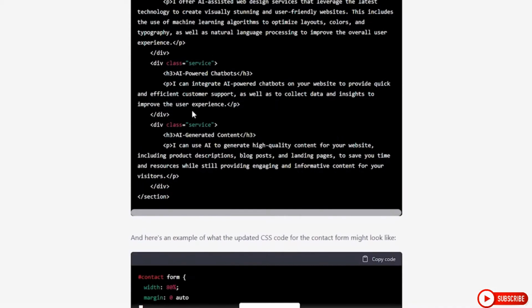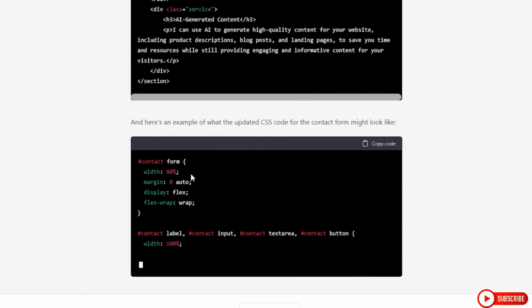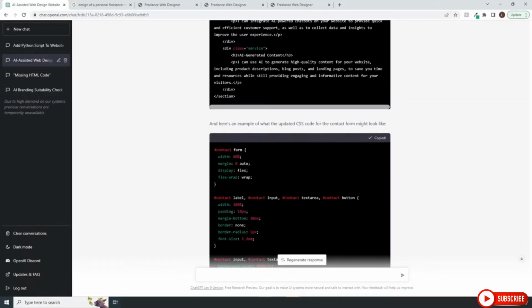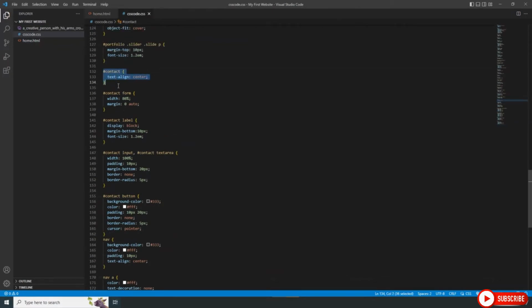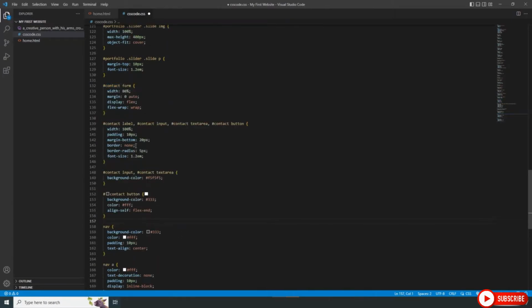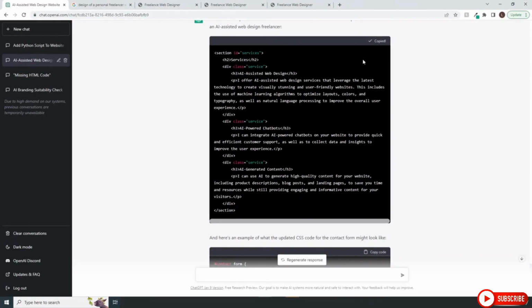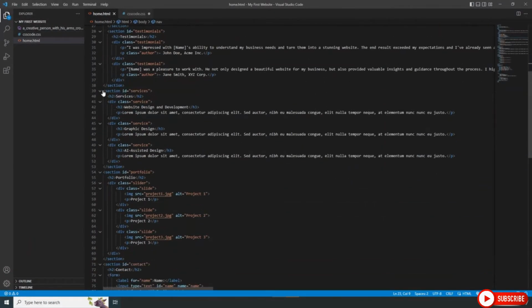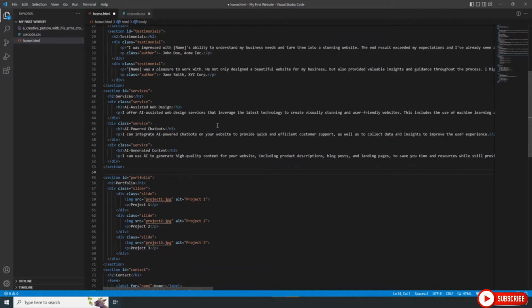Alright, so it wrote pretty nice text for the HTML part of the services section, and now it's going to give us a new contact form CSS code. And there it is. So let's first copy this CSS code. Let's go to Visual Studio, to the CSS code, and let's find the contact sections. So that's going to be this, this, and this. And let's paste the new contact form CSS code. Then let's go back to ChatGPT and copy the services HTML code. And let's go to the HTML code, find the services section. That's right there, to there, and let's paste that, and now we have it with actual good copywritten text.